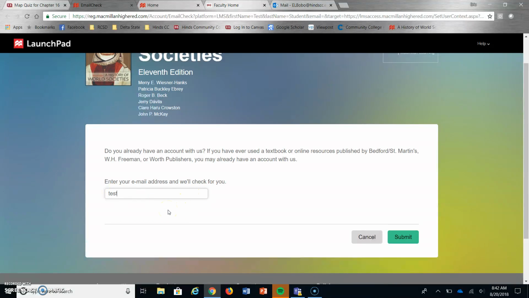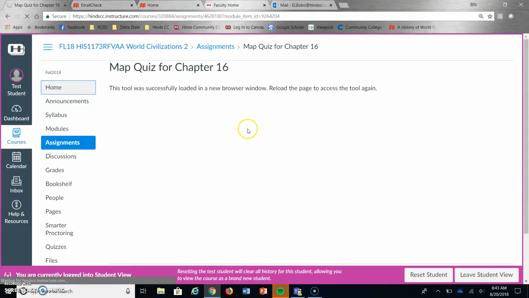I'm just going to put one in, and when you do that, it will take you to another page where it will ask you for some information. You'll have to put your name in and things like that. Once you do that, you will have paired yourself to the Launchpad as well. You only have to do this once. But I cannot emphasize enough, make sure that you put in your Heinz email address here. All right, let's go back to the home page again.